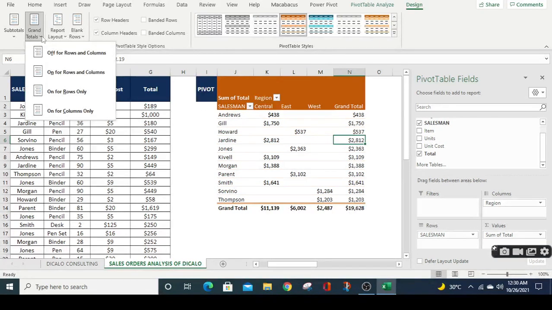Grand Totals. Now the first option here is Off for Rows and Columns. If we select this first option, it means that the grand total for both the columns and the rows will not be incorporated within our pivot table. It means that they will disappear. Then On for Rows and Columns. If we want it on rows and columns, then we choose the second option, like what we have now. Then the third one is On for Rows Only. So if you want the grand total to appear only for rows, you choose the third one, and if you want the grand total to appear only for columns, you choose what?